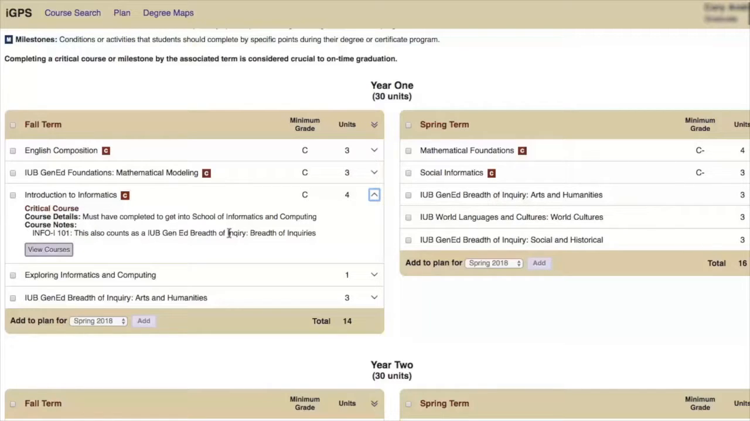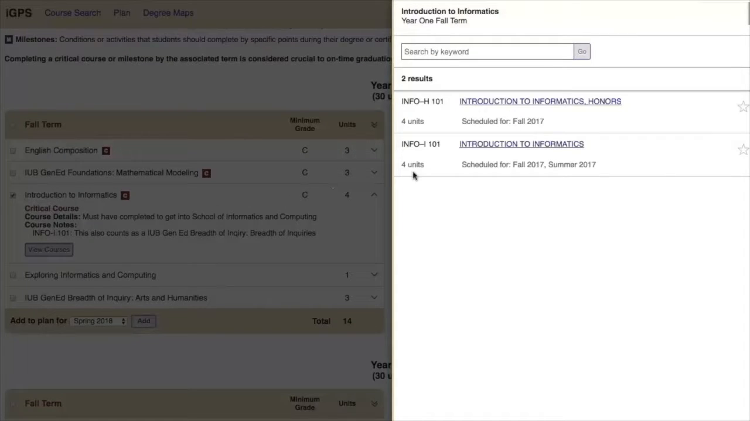For example, if you select Introduction to Informatics, you'll learn that it must be completed to be admitted into the school and that the course number is Info I-101. From there, you can check the box on the left to add it to a particular semester in your planner or click View Courses to see all the options available before you add it to a plan.